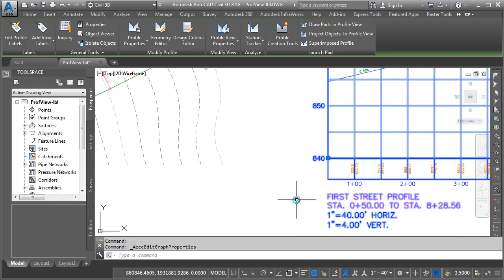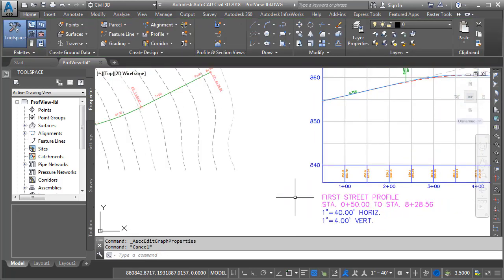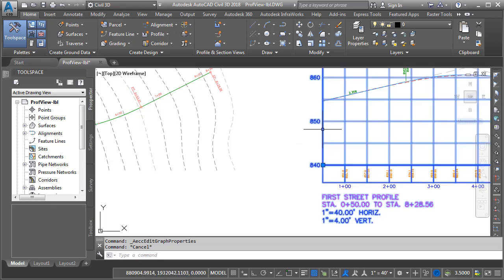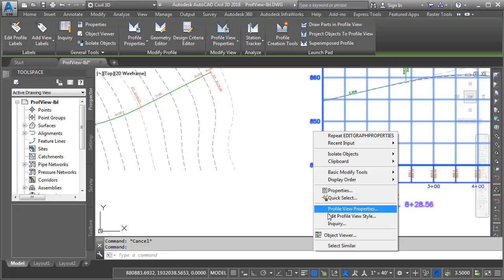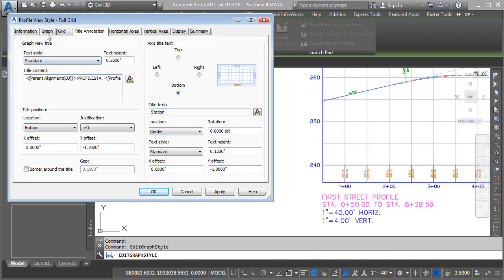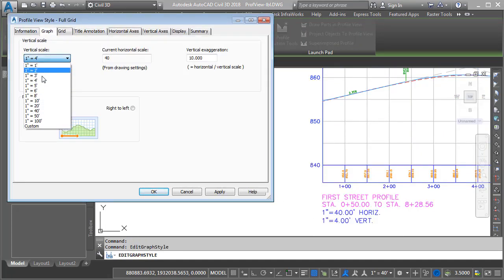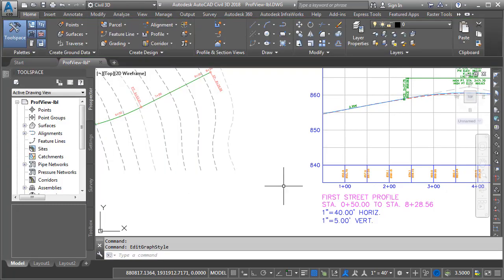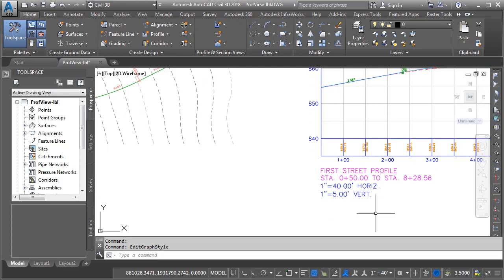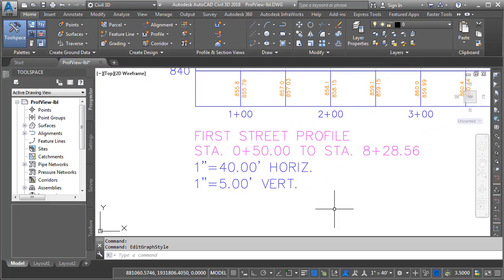Let's back up a little bit more, and we'll try adjusting the vertical scale. The vertical scale is a property of the Profile View Style, so let's select the grid. I'll right-click and choose Edit Profile View Style. And then here on the Graph tab, let's change the vertical scale to 1 inch equals 5 feet. I will then click Apply, and OK. We can see the grid changed, as did the label. When I'm finished, we'll just center this label on screen.